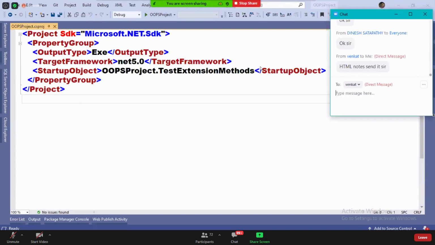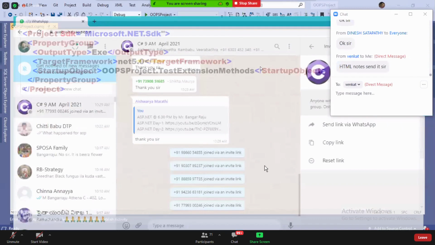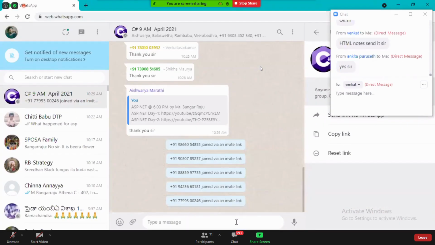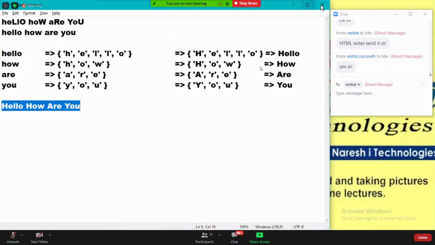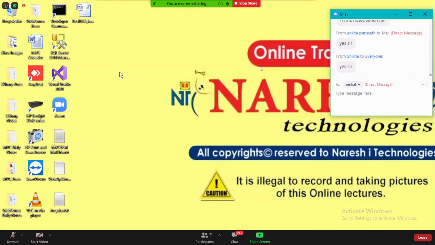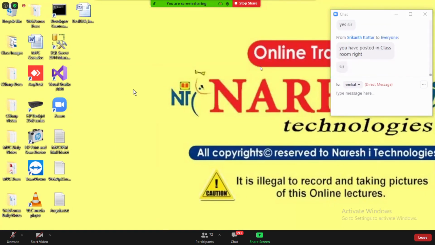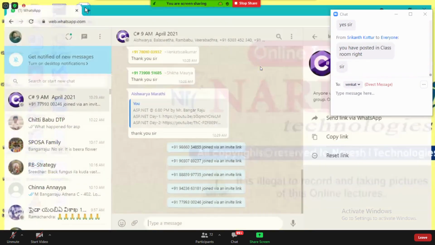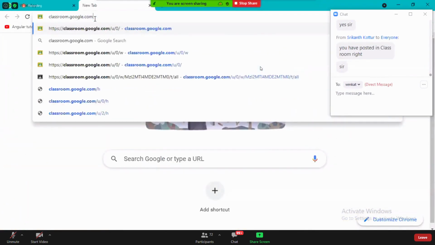Shall I send the HTML notes also in WhatsApp, guys? Yeah, I'll send it in WhatsApp. You can download it. Just a minute. I posted it in the 11 o'clock batch, guys. Srikanth, you're from the 11 o'clock batch, na? I posted it in the 11 o'clock batch. Thank you, Srikanth, for reminding me that I posted there.